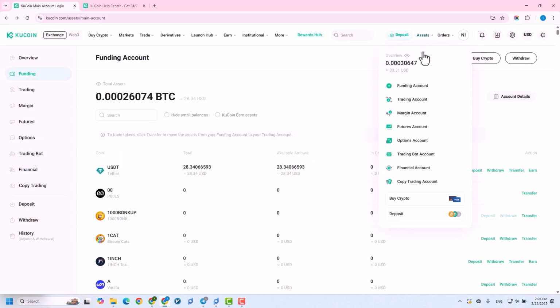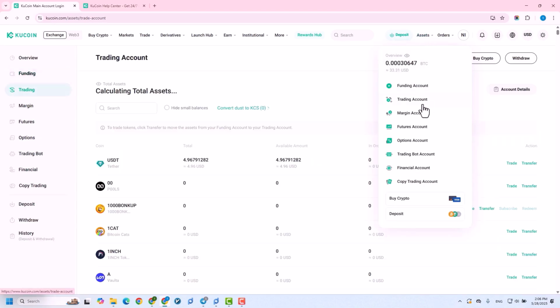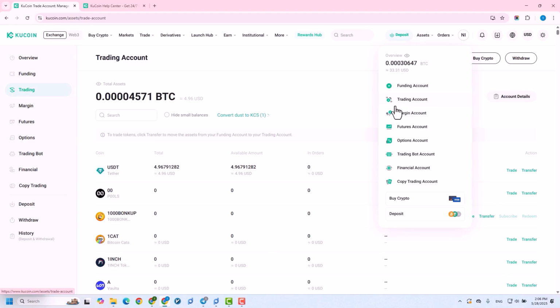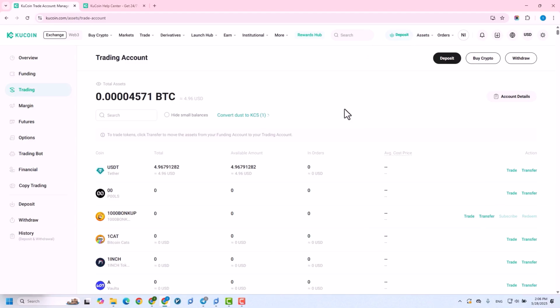The next option in this menu is the Trading Account. This account is specifically for spot trading, and to buy or sell cryptocurrencies in the spot market, your assets must be in this account. You can also quickly transfer assets between this account and other accounts. For example, if you want to buy or sell Bitcoin, you first need to transfer it to your trading account.